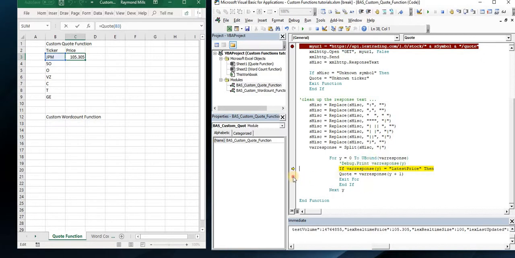So let's look. In the list of things, I know after it finds the latest price, it finds that descriptor, latest price, like it did here. The next one, var response, so you add 1, will be the quote price. And there it is, 105.30. So that was the close price. It's after 4 o'clock when I'm doing this. So let's finish. Okay, so it got 105.